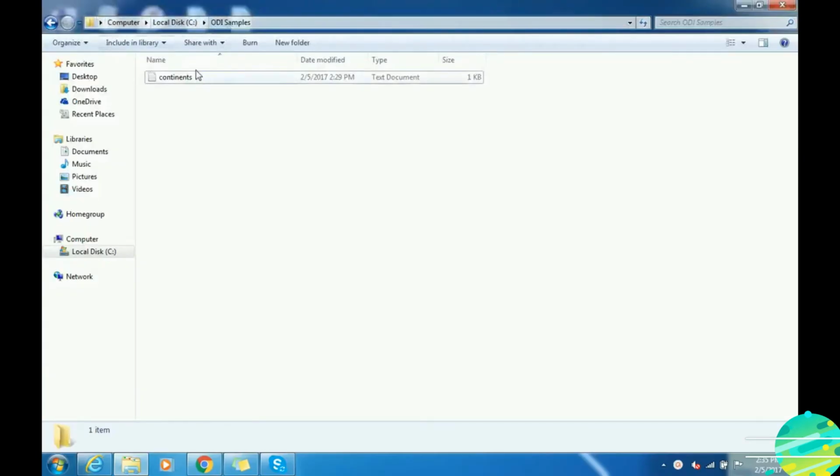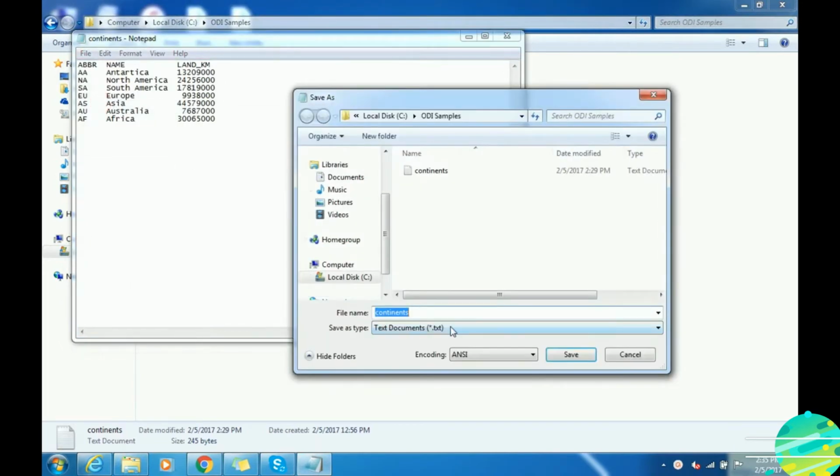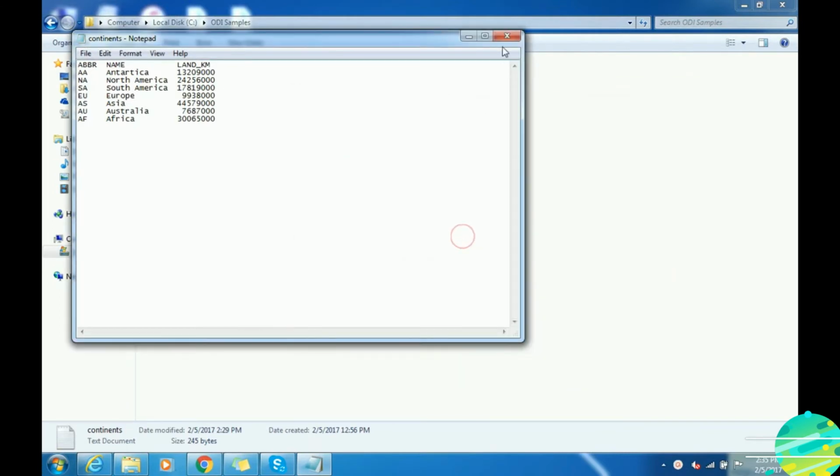For this project, we need a flat file which can act as a source. This is my flat file. This is just a text file, and in this file I have all the continents. The first column is abbreviation, then name, and then the area of those continents in kilometers.